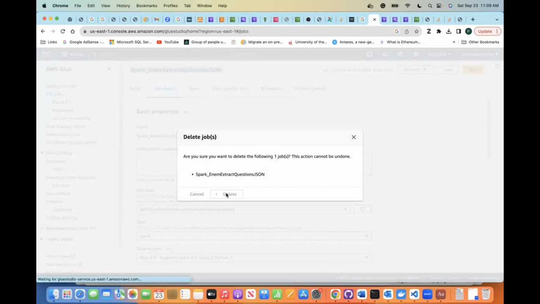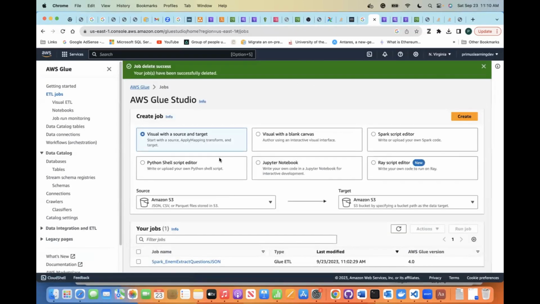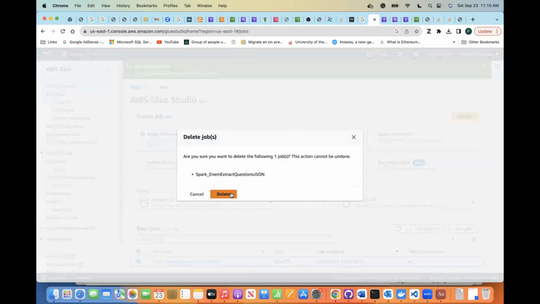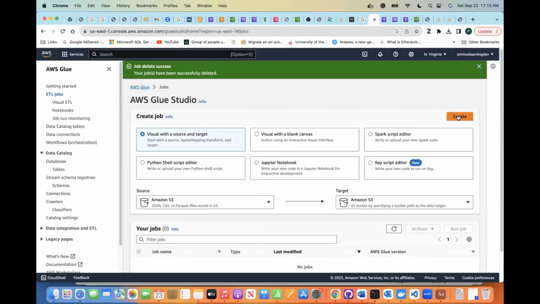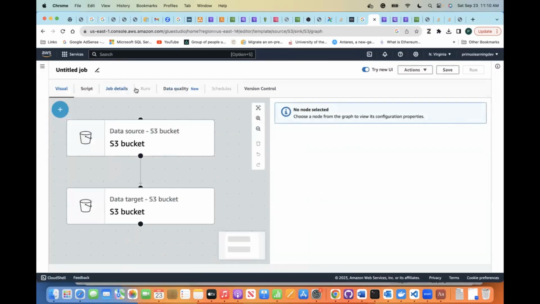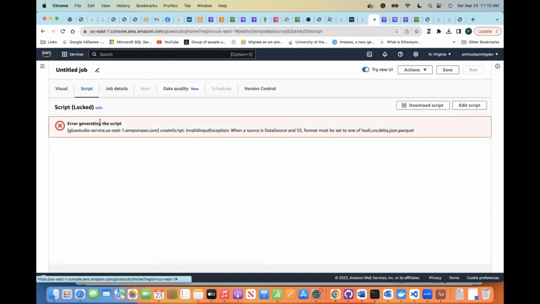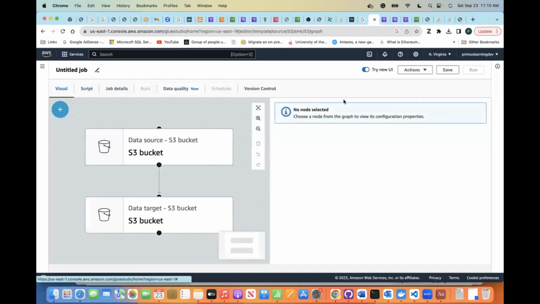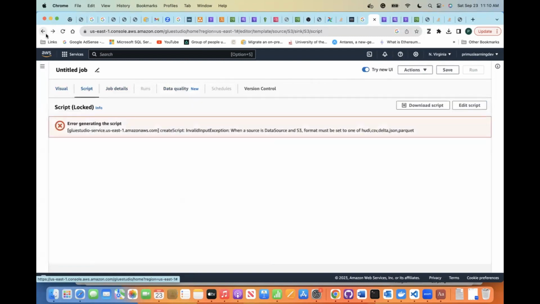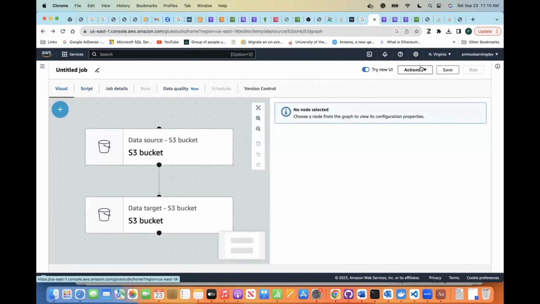Maybe the name was not correctly configured. Let's delete the job, delete, and recreate. Let's recreate this job. Nope, we don't want to put a script. No, we don't want to create. This is not what we want to do. Sorry. This isn't what we want to do.